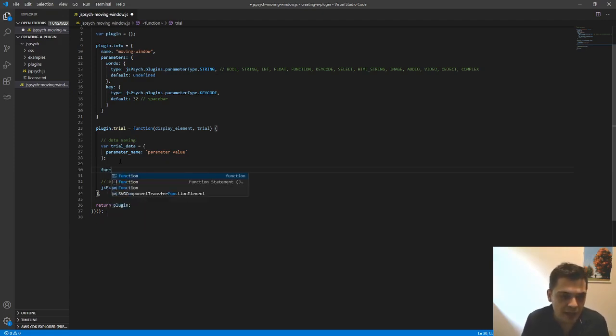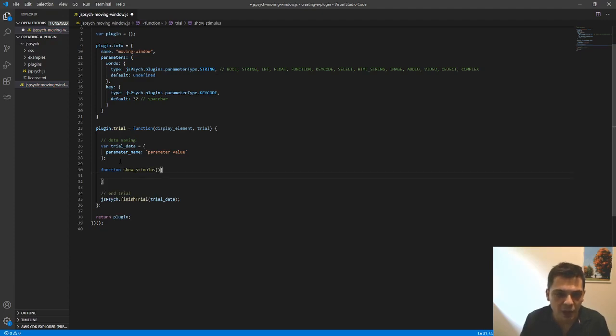So let's go ahead and make a function that we just call show stimulus. And for now, we'll give it no arguments. And all this function is going to do is update the display so that we see the words that we are supposed to be showing on the screen.